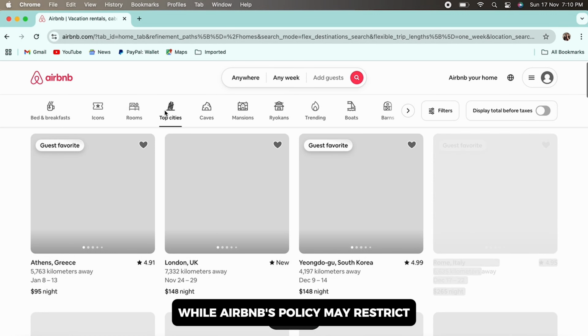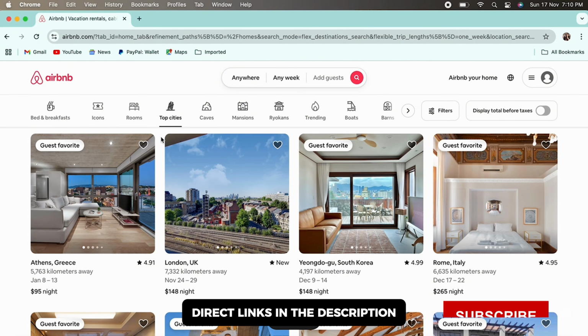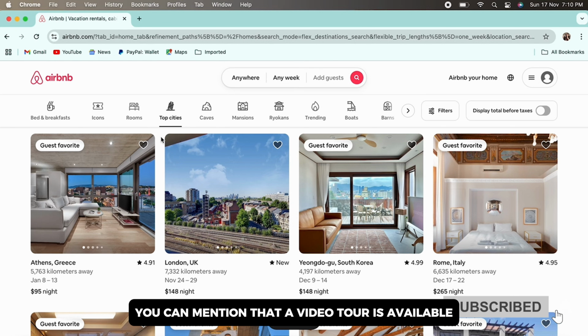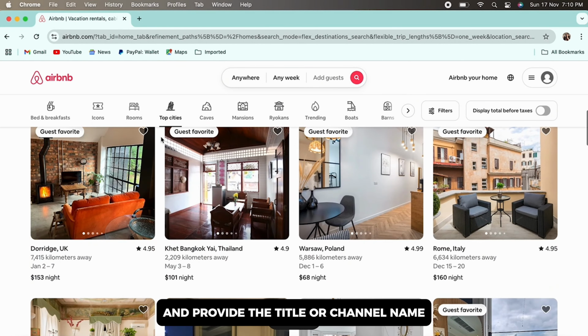While Airbnb's policy may restrict direct links in the description, you can mention that a video tour is available and provide the title or channel name for guests to search.